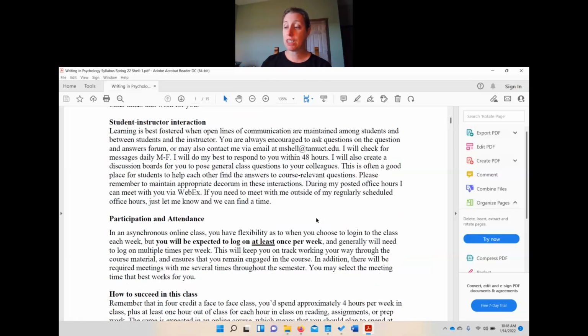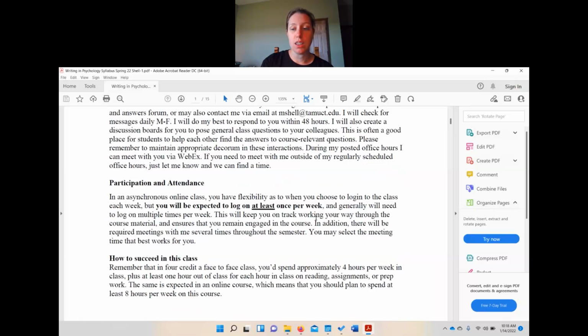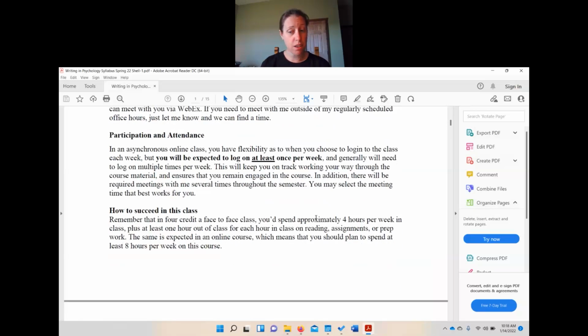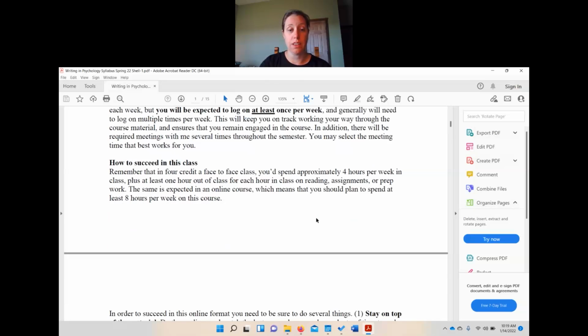This is an online asynchronous class, so you have the flexibility to work when works for you. At the very minimum, you need to log in at least once a week, but really you're going to need to log in multiple times a week. Remember that in an online class, you're expected to spend roughly the same amount of time that you would in a face-to-face class. This is a 4-credit class, which means if we were face-to-face, we'd be scheduled for 4 hours per week of class time. Plus, you're expected to spend at least 1 additional hour outside of class on readings and assignments and things like that. So you can plan to spend about 8 hours a week working on this class at a minimum.